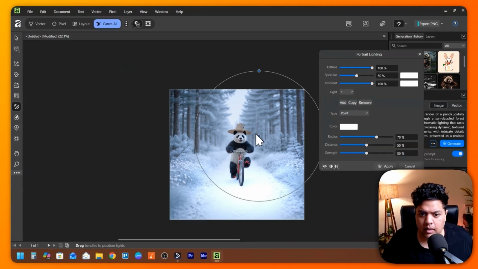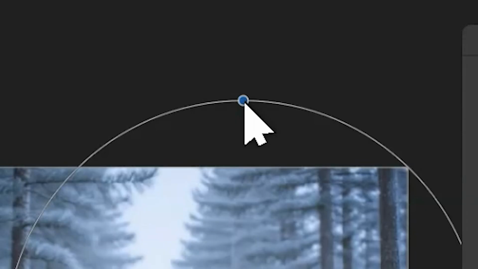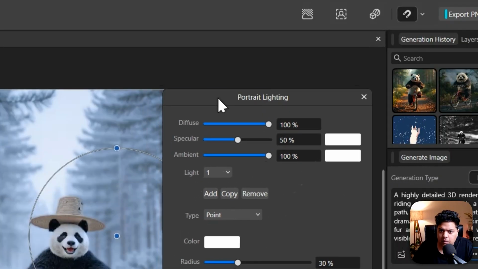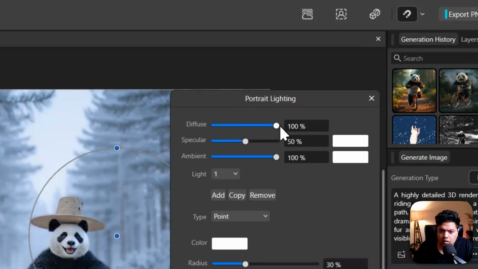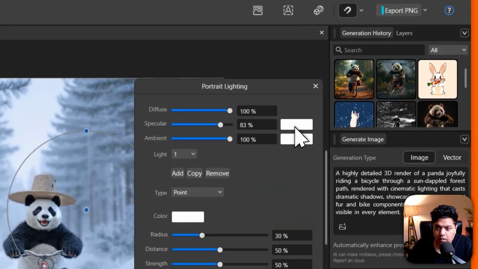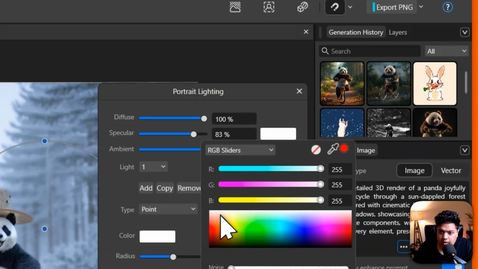And if I zoom out with Control plus middle mouse button down, you'll see this dot on circle. You can press on it and drag it down or up to increase or decrease the radius. In this pop-up, you've got diffuse. You can increase or decrease the diffuse, specular, and ambient. You can change the color of the specular and ambient. Let's say, for example, I click here and I can change it to yellow.